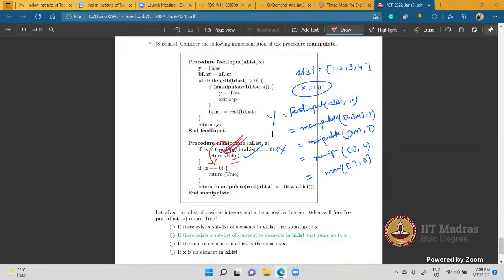So it will return false. So it should be returning true actually, right? Because we have a sublist whose consecutive elements in a list sum up to x, that is 1, 2, 3, 3, 6, 4. Am I making a mistake anywhere?